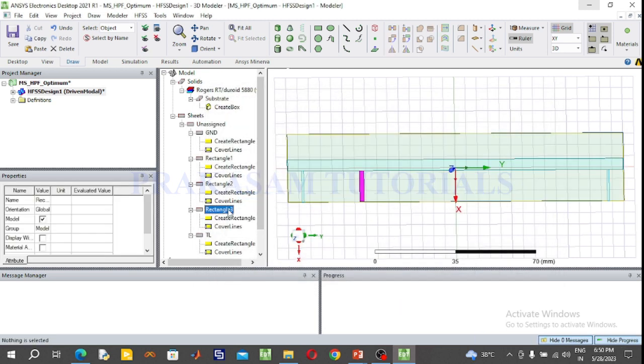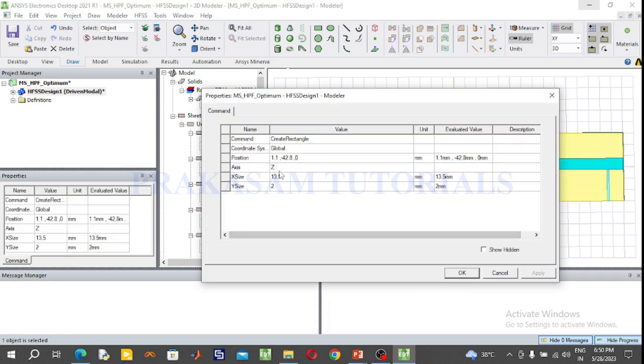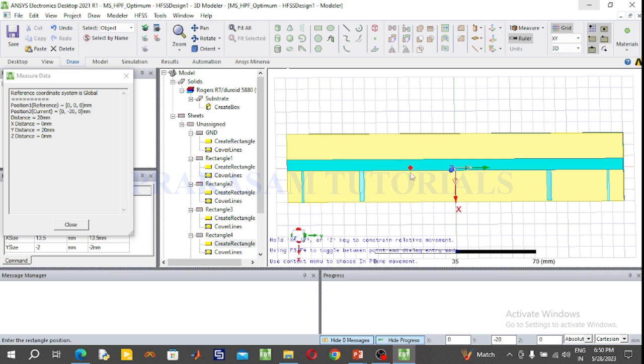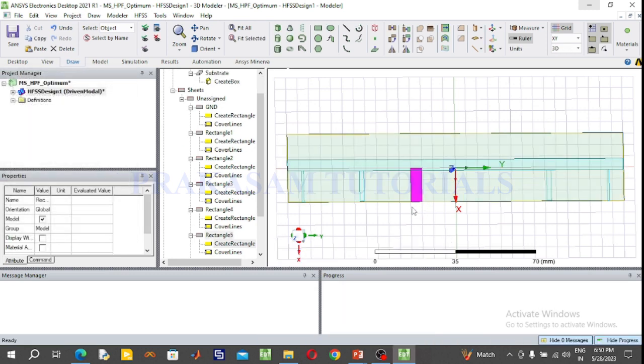Select this rectangular sheet, press Ctrl C, Ctrl V. The pasted element's Y position is 42.8 and the Y size is minus 2. Click the OK button. Next draw the next inductive element. Select the rectangular sheet and draw the rectangular sheet anywhere in the plane.